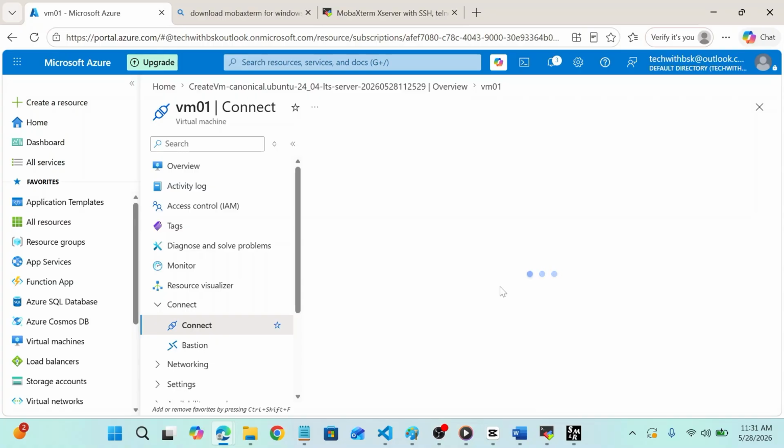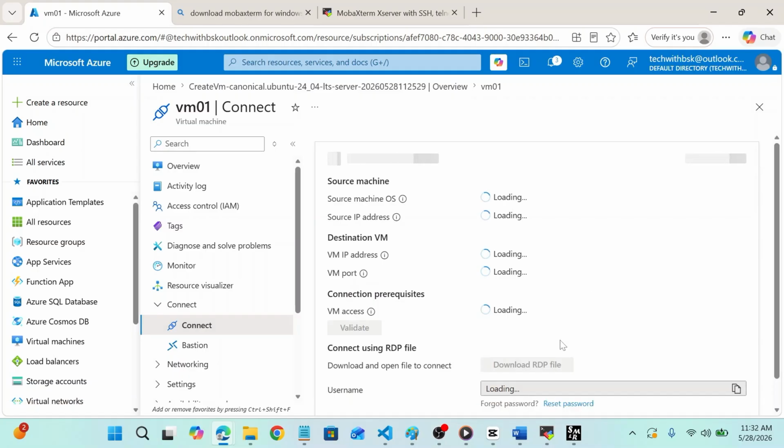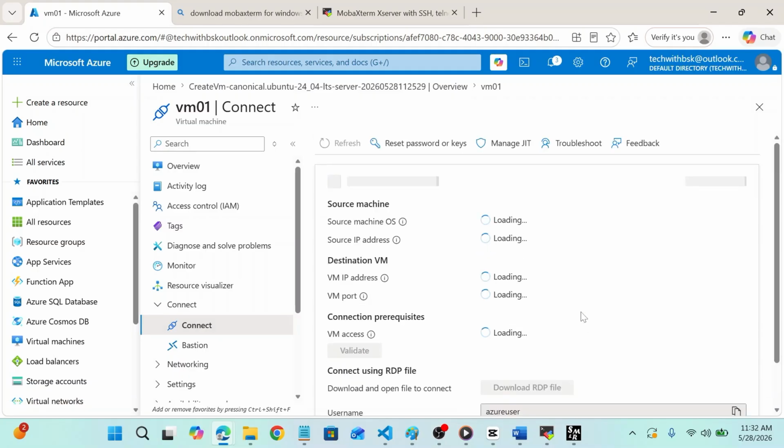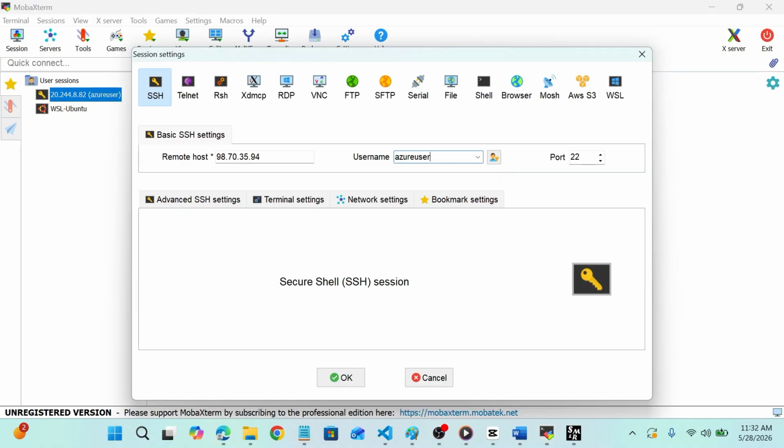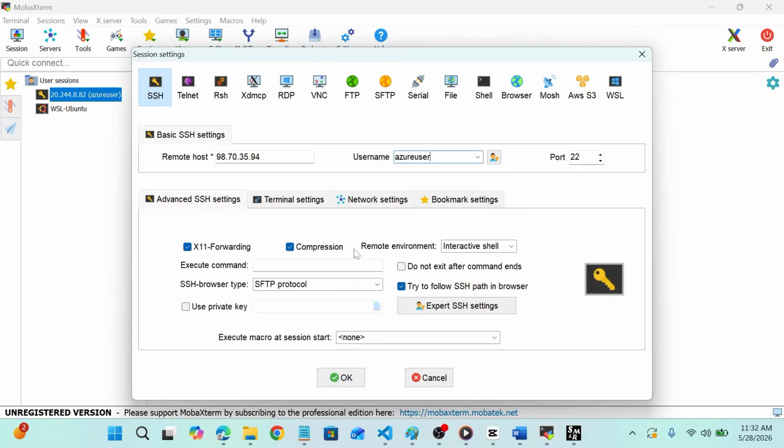It is loading. It will open in a while. I know my username is azureuser, but I want to show you where you can see the username details. It's taking longer than usual. Okay, so it's loading. Okay, you can see here azureuser. This is the user ID and this is the public IP, and you can open and give the username and port 22 and click on advanced settings, because here I didn't use any password, right?